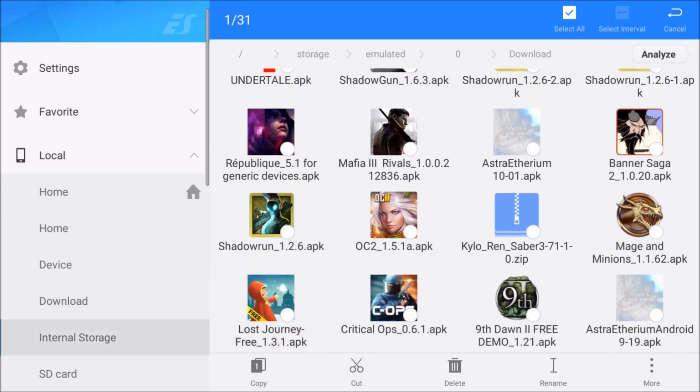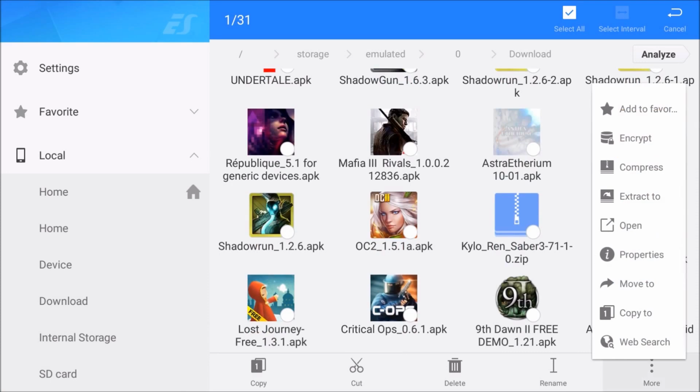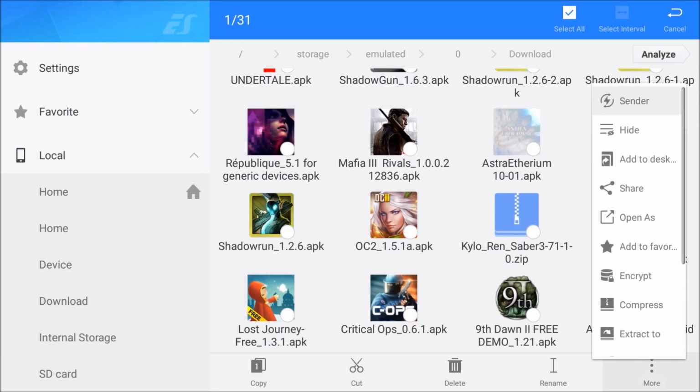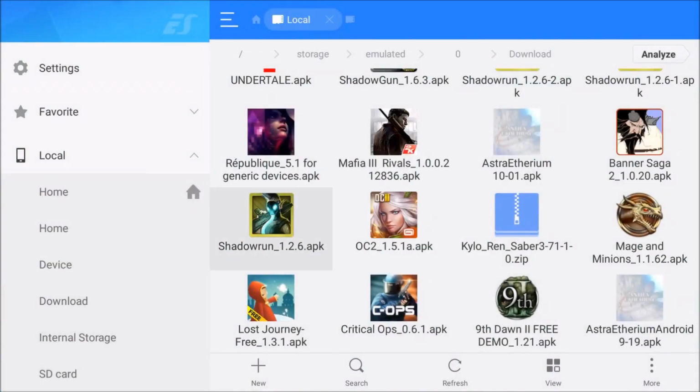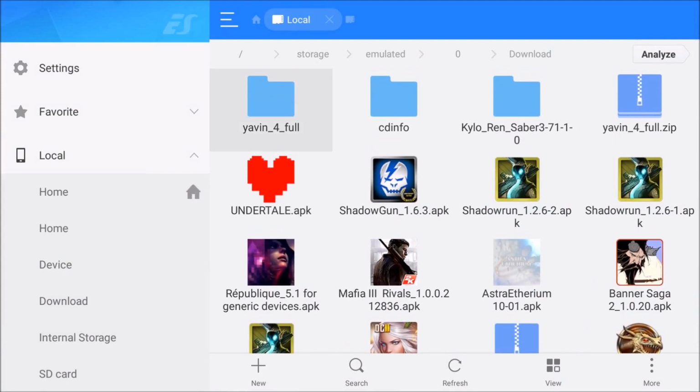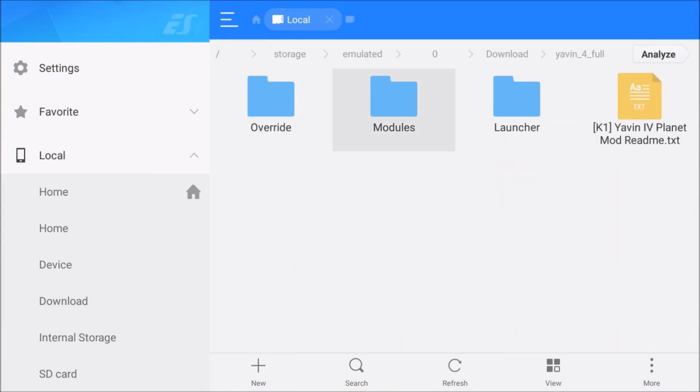And down here at the bottom, you hit the More tile, and you'll see there's a whole bunch of stuff. You would want to extract to, and you would want the Yavin IV full, because if you don't, you'll have folders all over the place, and it won't be pretty. And it'll end up looking like this right here. If you go in there, you'll see that there's a whole bunch of stuff. We don't care. I mean, yes, read the README, please. It's kind of a big deal to make sure you know what you're doing. You don't want the launcher, but you do want the modules and the overrides folder.